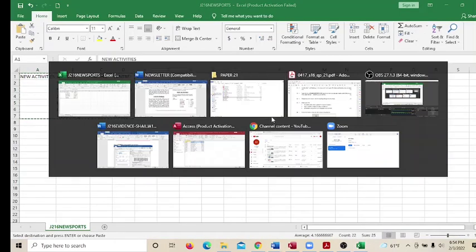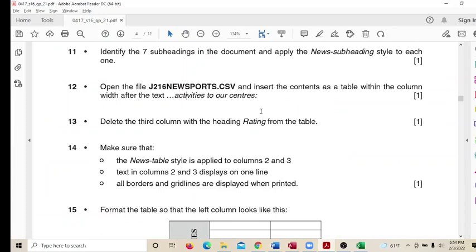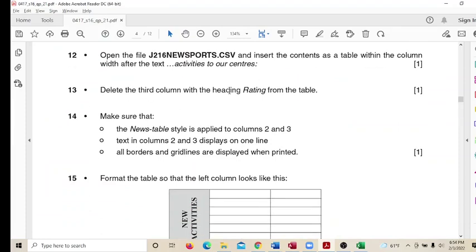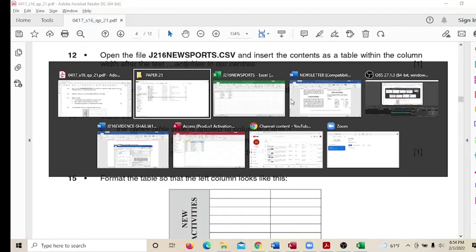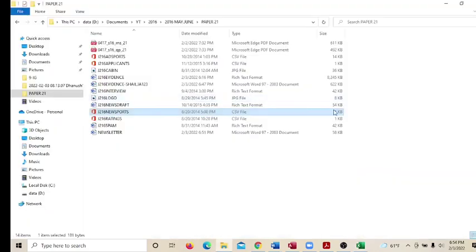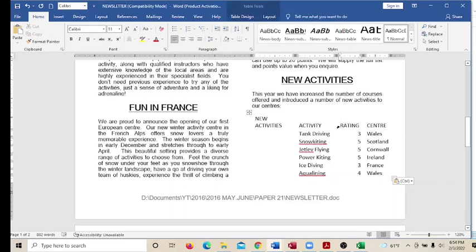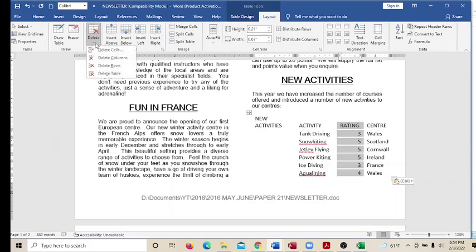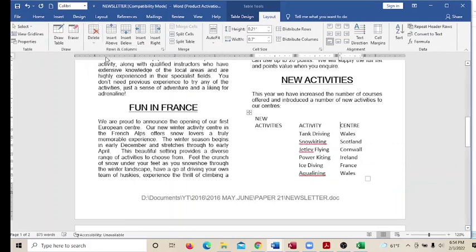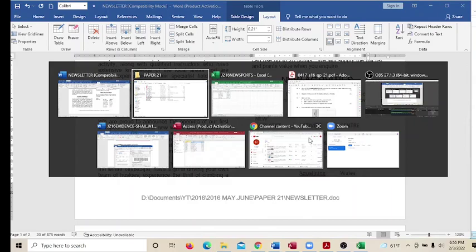Next, delete the third column with the heading rating. Okay, third column rating, this one. Okay, they don't want this column. Fine, select the whole column, go to layout, delete column. Gone from here, you see. Yes, only 3 columns we have.